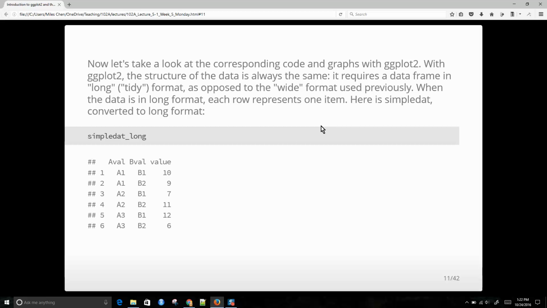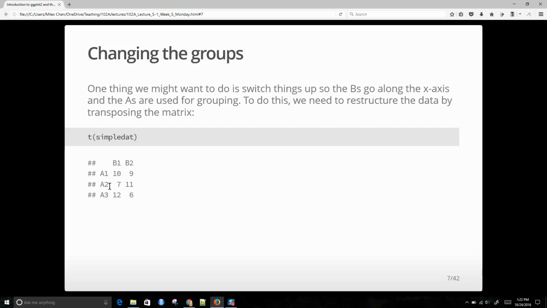with ggplot2, okay? And so with ggplot2, the structure of the data is always going to be the same. It requires a data frame to be in the long, or what we might call the tidy format, as opposed to the wide format that we had used, okay? And in this case, each row represents an observation, or an item that we want to plot here. And so we have, you know, A1 and B1, there's 10 of them, A1 and B2, there's 9, and so on and so forth. And we represent the 6 different values we want to plot with 6 rows, rather than in kind of this little matrix form.